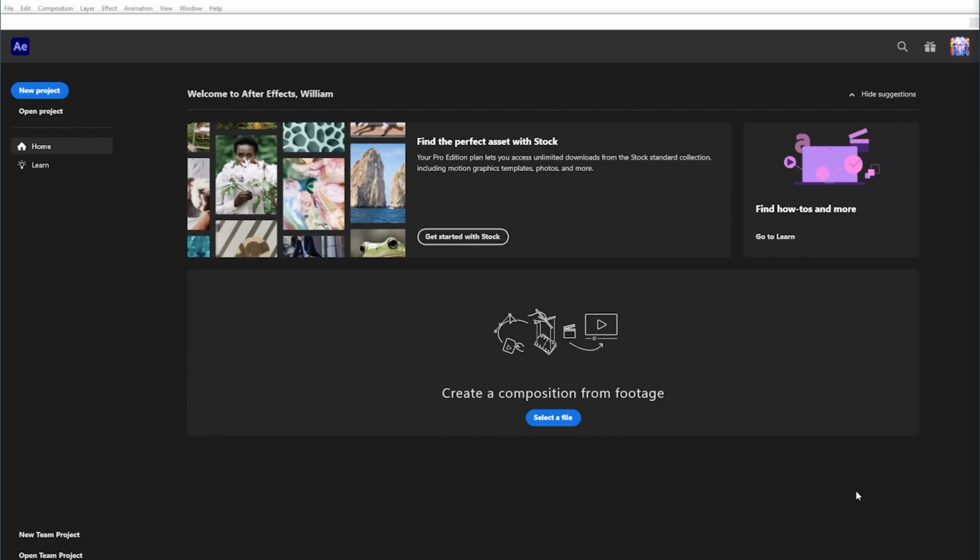This week I want to talk a little bit about 3D cameras and After Effects. Now I had this question the other day, how do I get started with 3D cameras? So that's what we're going to look at, the basics of 3D cameras.